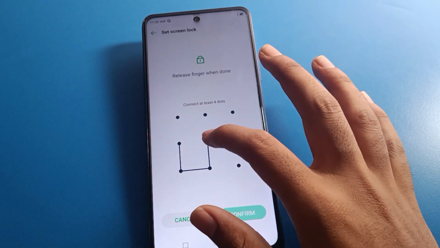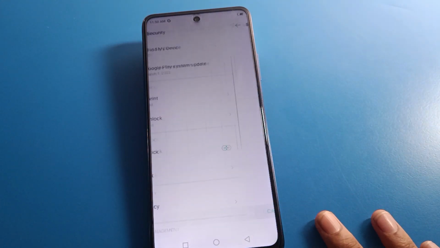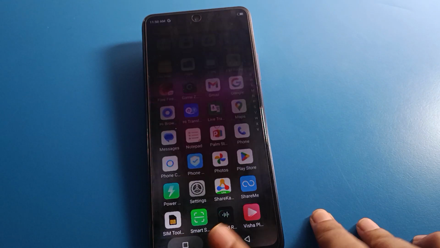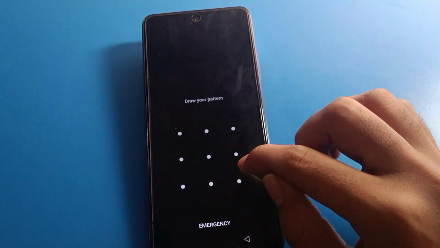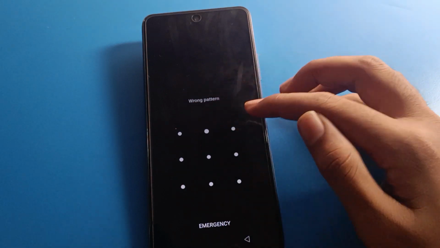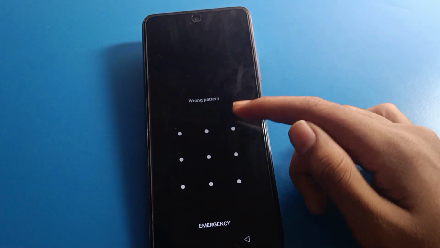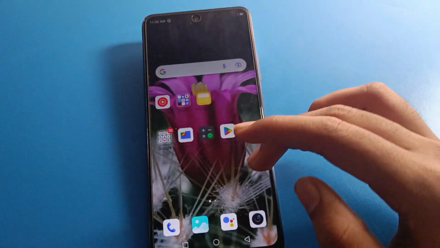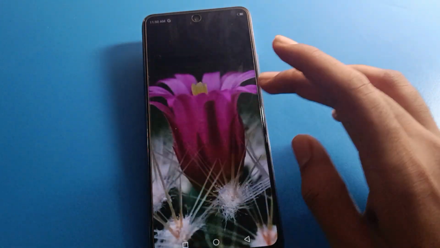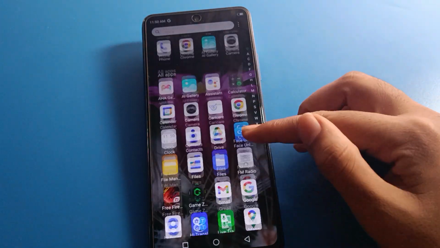Next, draw the same pattern again to confirm, and come back. Now you can use a new pattern on your Infinix mobile. Draw your new pattern and you can unlock your phone. And friends, if you draw the old pattern you cannot unlock your phone. Draw the new pattern and you can unlock the phone. So like that, friends, we can change the pattern lock also.